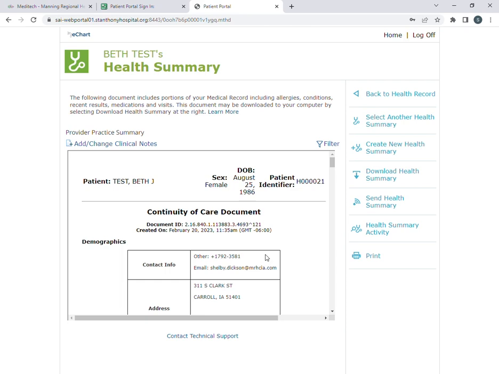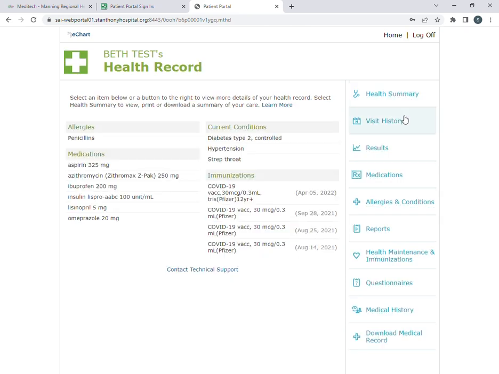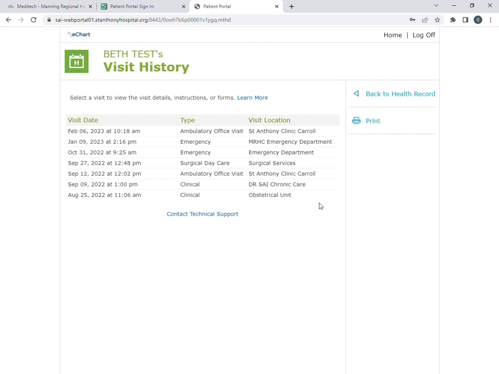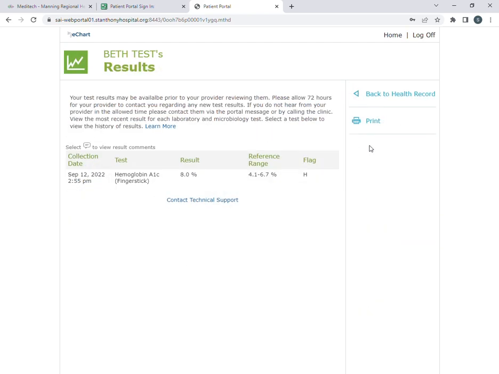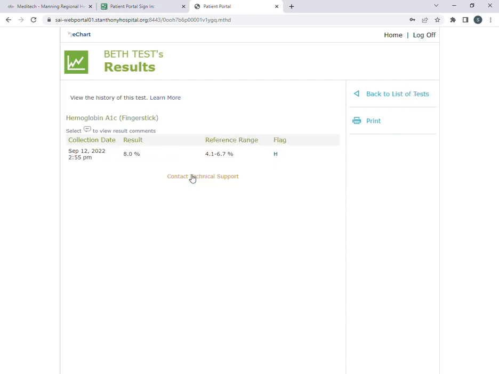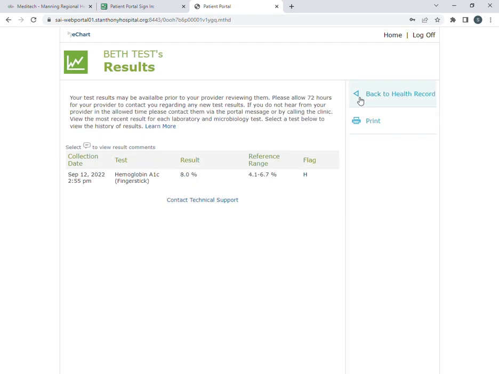This information can be read online or printed for reference. You can also see your visit history for all appointments at MRHC. The Results tab will provide the results of all tests that were performed or sent out from MRHC, including lab results, radiology, and more. If you need to print any of these results, a print button is always at the right to provide easy access to printing your results.